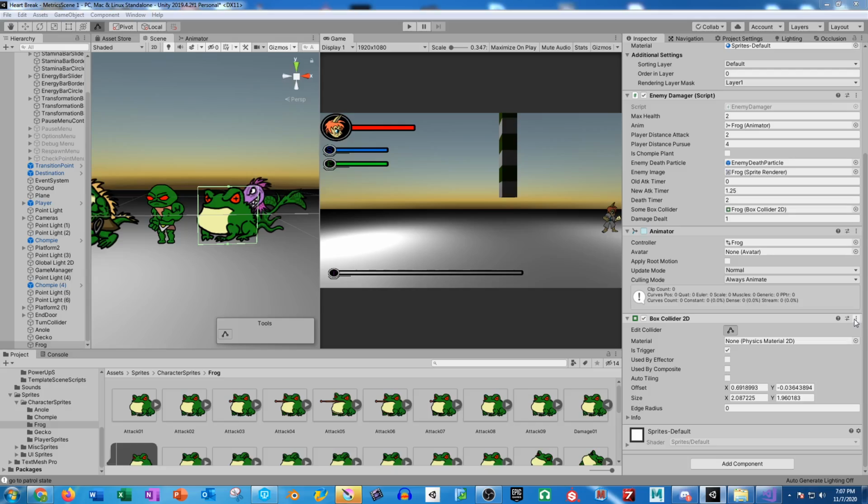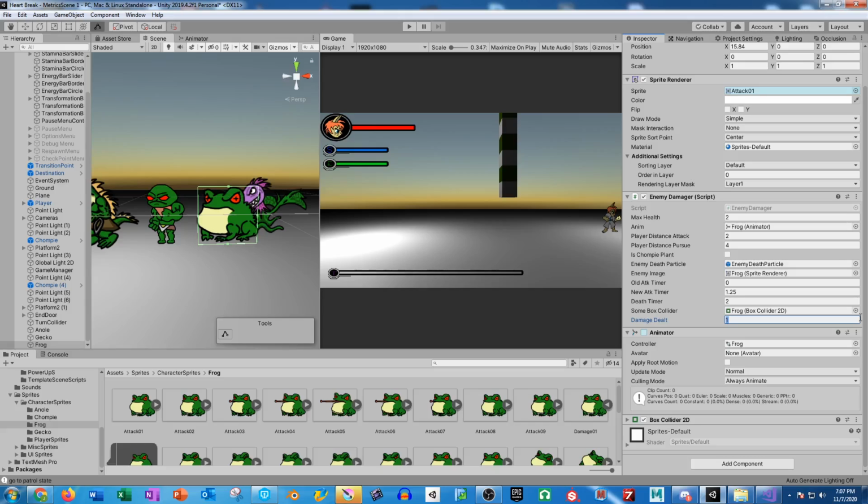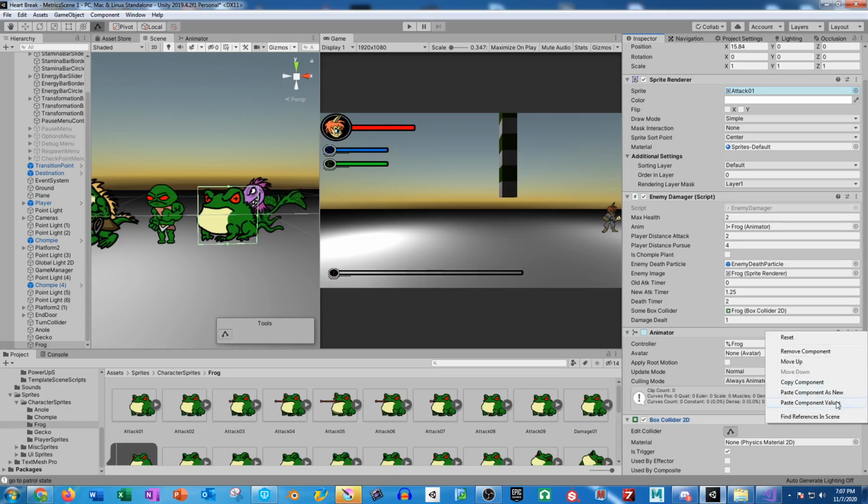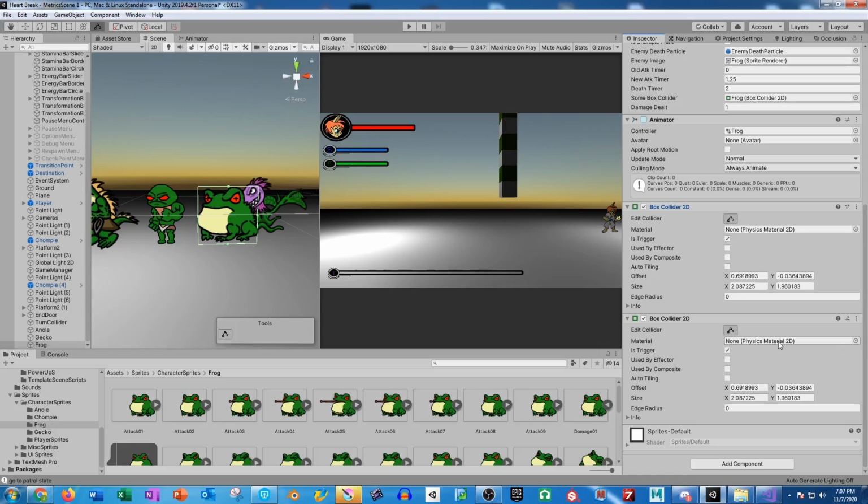Which actually, I think I can do that fairly quickly. Let me go ahead and copy component. Paste component as new. Set the size to 1 and 1.